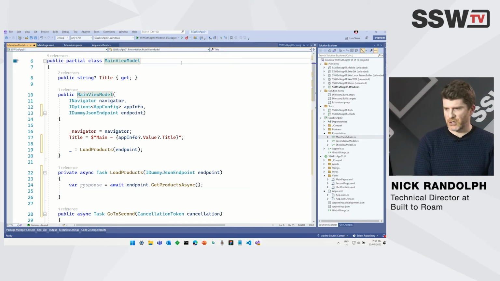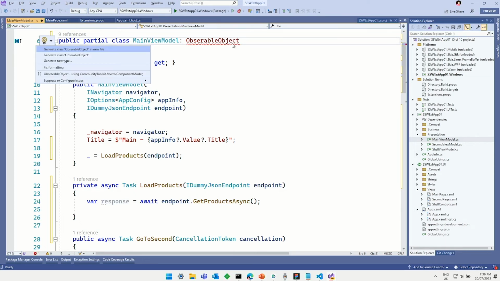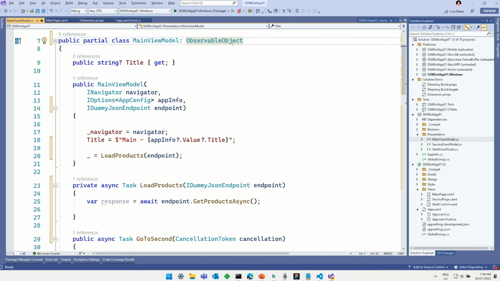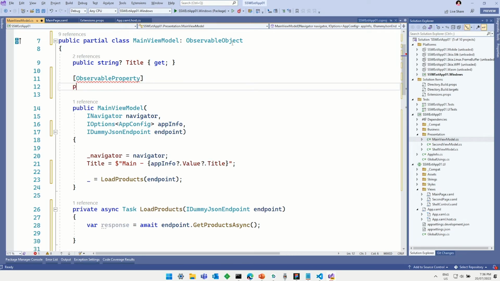To do that, I'm going to change our main view model to inherit from ObservableObject. That's coming from the Community MVVM library. Oops, I misspelled that. Let's get Visual Studio to correct that and import the right thing. And we're going to create an observable property. To do that, we make it private. You can think of this as the backing variable for our properties. The actual property is going to be code-generated for us using that tag. So this is going to be our product.